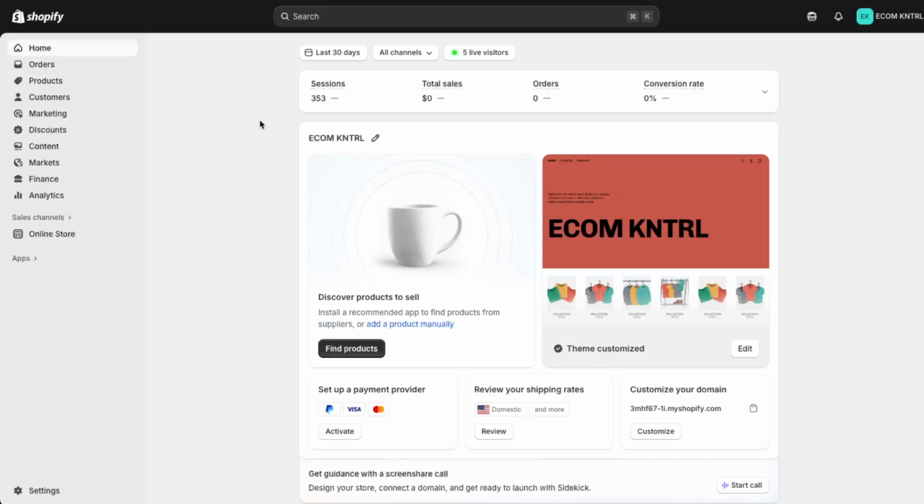First things first, you'll need to navigate to your Shopify dashboard. This is your command center, where all the magic happens. Go ahead and log into your Shopify account.